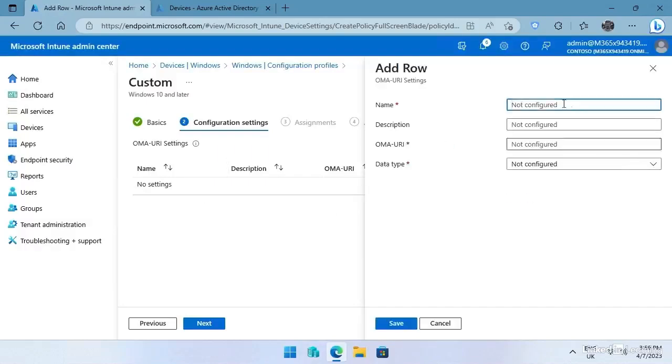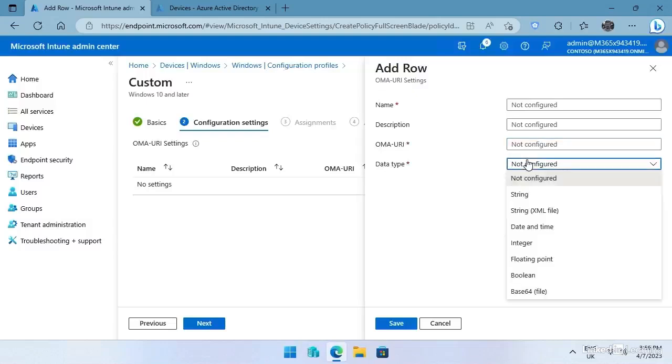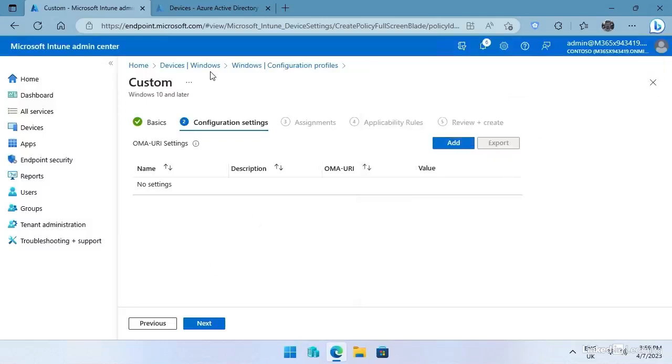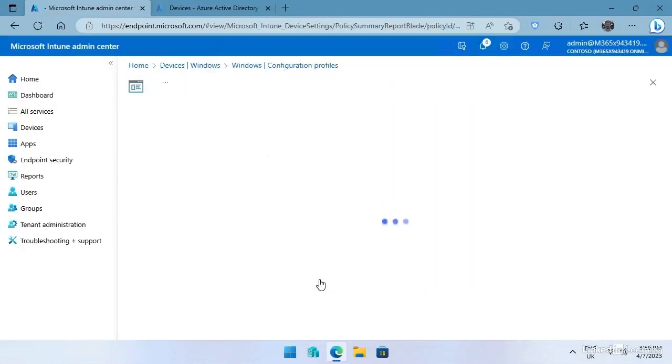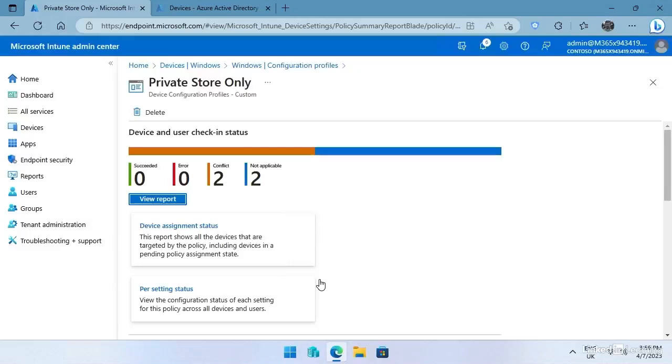So you select add here, and then you give it the specific name. Description is optional, but it must be called the specific name of the item that you want to configure. So it might be private store only or whatever it is. So it goes here. Then you define the OMA URI path. Then you choose the data type. Then you set the value of the data. Now I've already got one created, so let's take a look at that. This one actually, private store only, really has no particular meaning anymore because, as you can see, it conflicts. The way in which I did this with a custom profile is no longer necessary. But anyway, let's take a look at the settings.